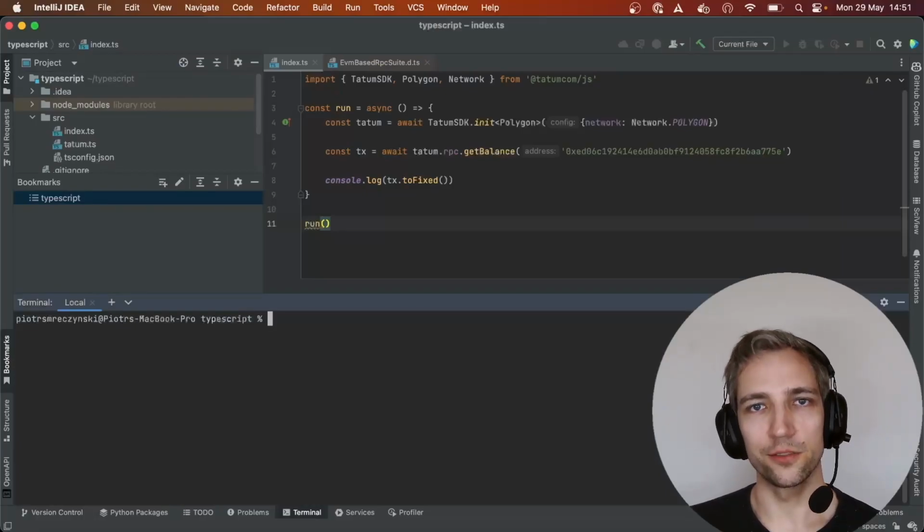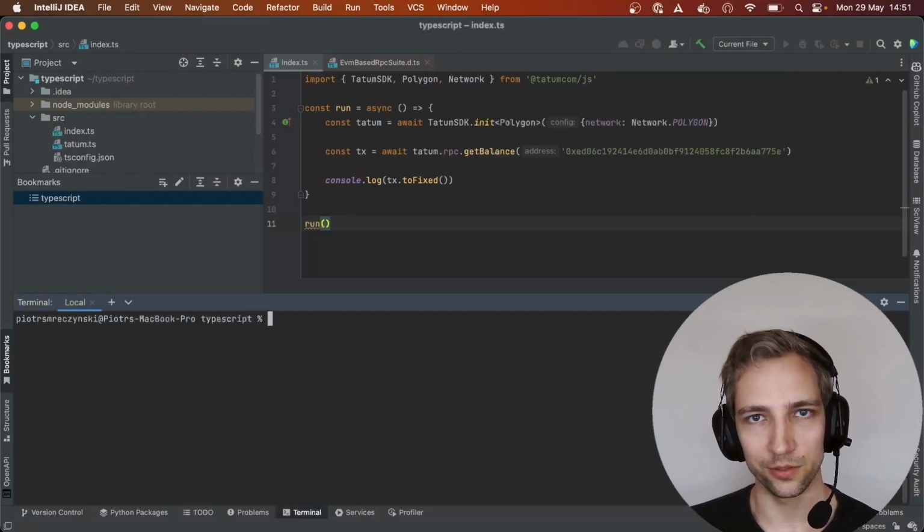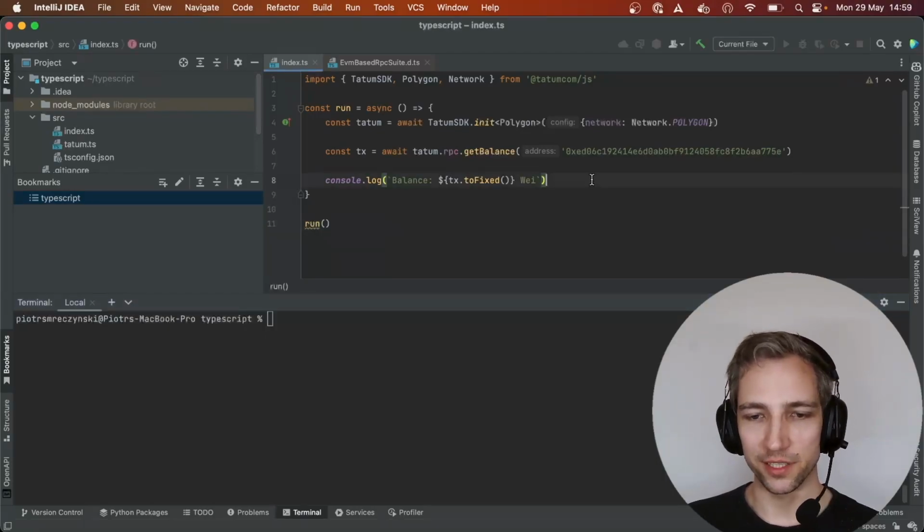Hello, I'm Peter from Tatum, and in this video I will show you why it is so easy to use Tatum.js SDK to emit direct RPC calls to the Polygon blockchain nodes. I have prepared a small Node.js application with the tatum.com/js package already installed in the newest version.